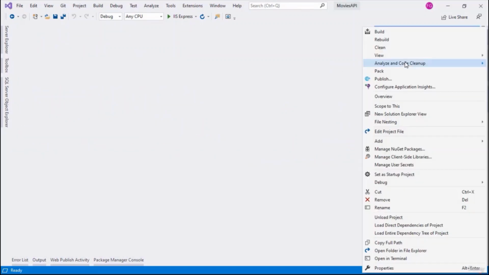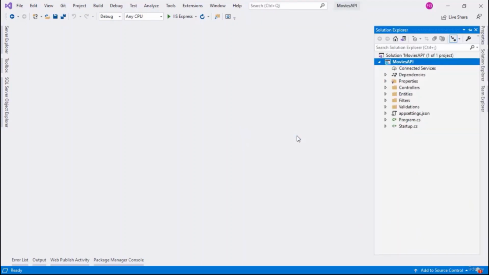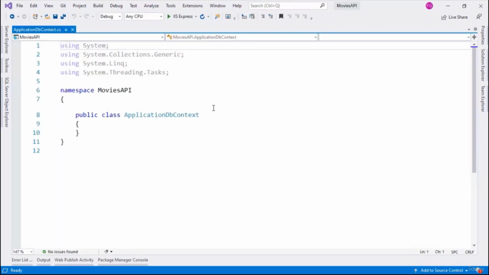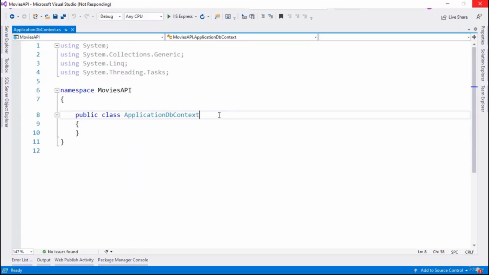Now we can come to the Solution Explorer. I need to create a new class, add class, which is going to be called ApplicationDbContext. In Entity Framework Core, the DbContext is a class that contains the central configuration of Entity Framework for your application. For example, here we are going to have things like what tables we are going to have in our database, certain configurations for those tables, and so on.